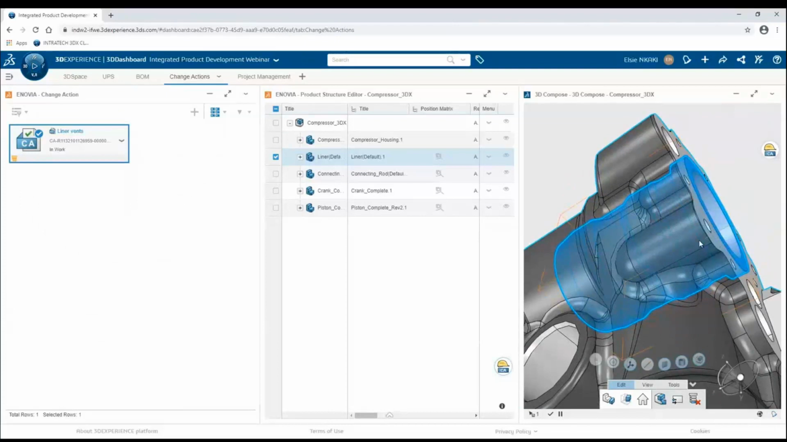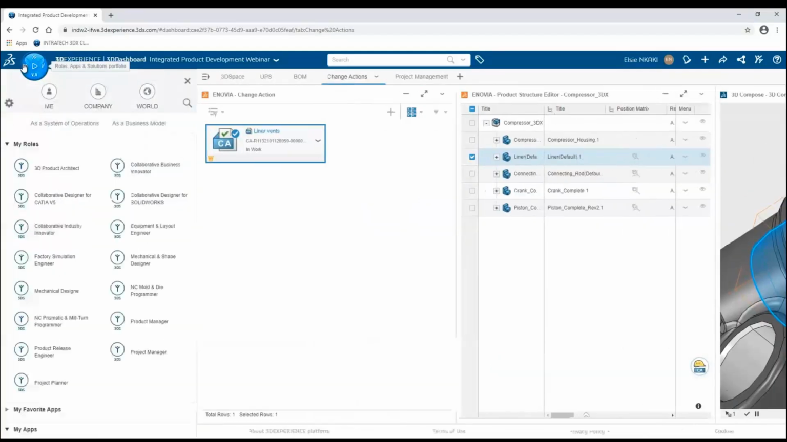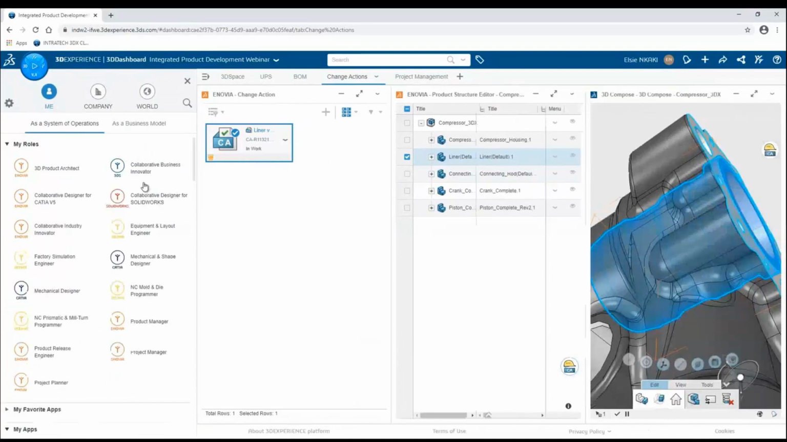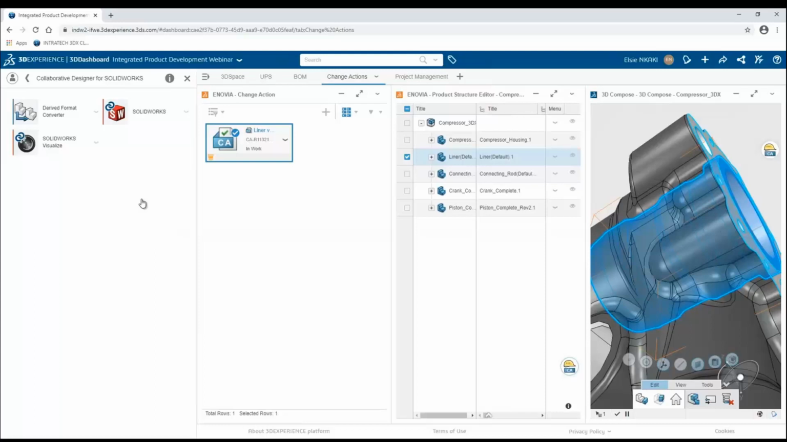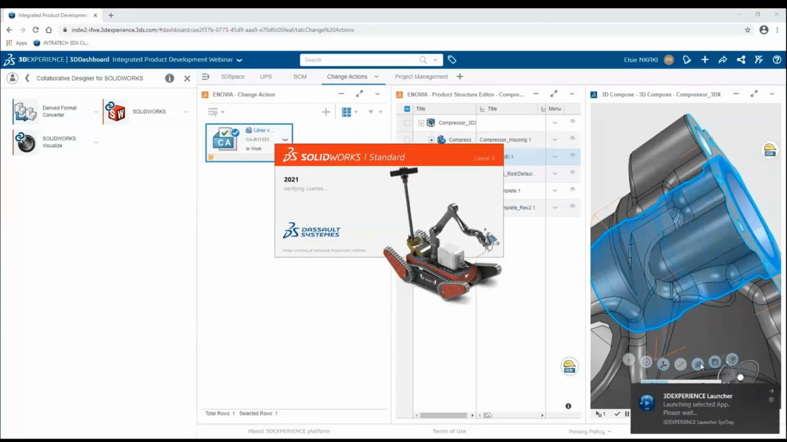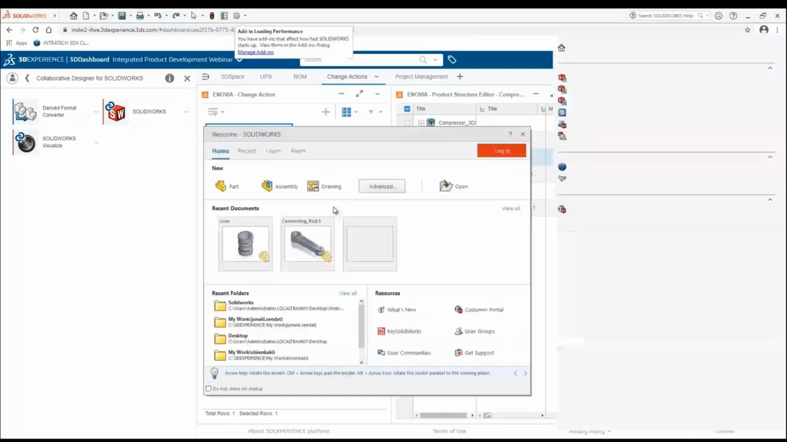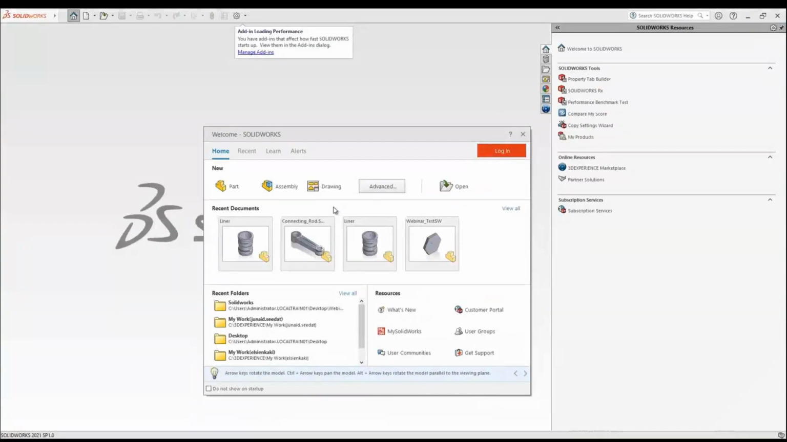And then from there, since my liner is active, I can simply go to SOLIDWORKS and launch the SOLIDWORKS app directly from the platform. The SOLIDWORKS app is within the Collaborative Designer for SOLIDWORKS role. Click to activate the app and it will launch my SOLIDWORKS. Okay, so as we wait a bit for it. Okay, now that SOLIDWORKS is launching, it takes me to the welcome page.